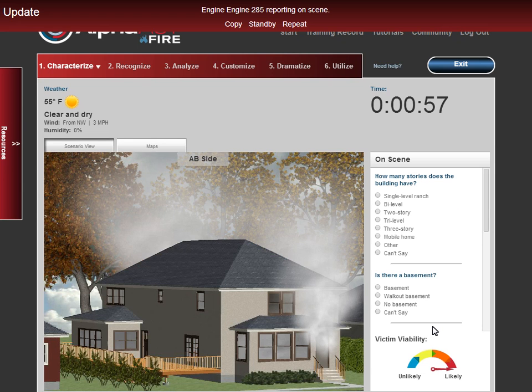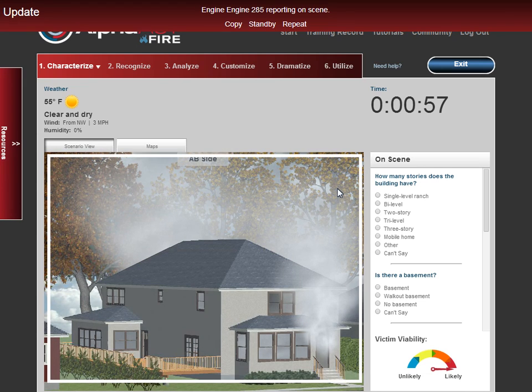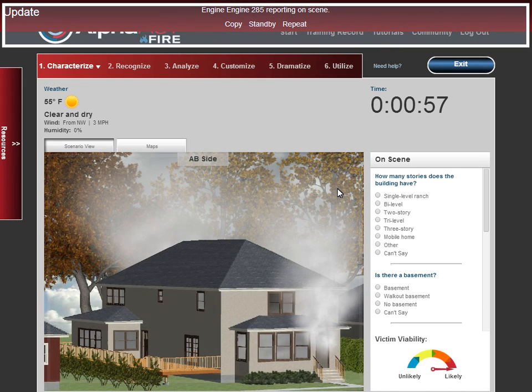Keep in mind that, like in actual events, the conditions at the event scene can change, and change quickly. You'll need to watch and listen for signs of such change in the simulation and in what you learn from the incident updates. That completes our review of the Characterize page.